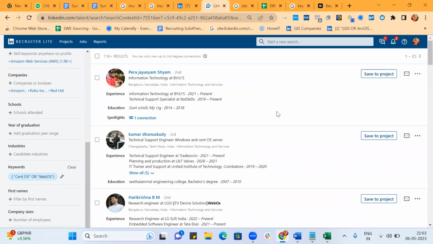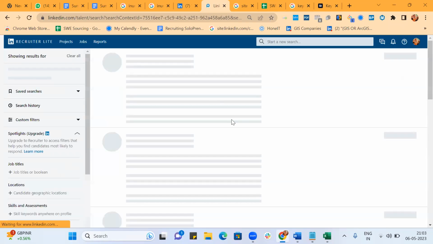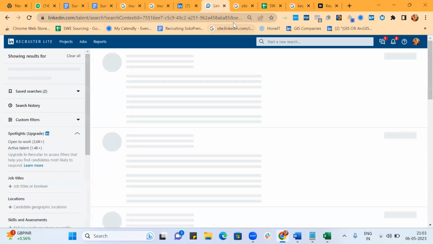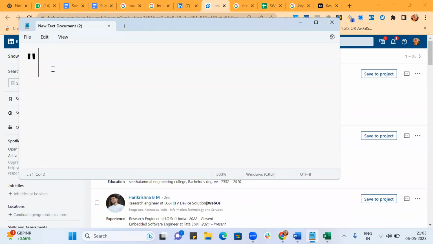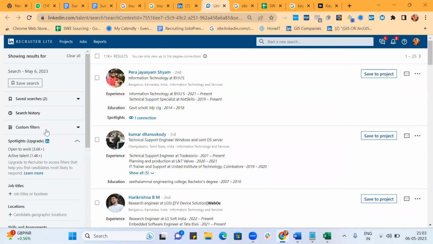But what's happening in this? CentOS, WebOS is basically getting highlighted. Just give me one more second. So how do you put the right one? The same key, but either you directly put it on a platform or use a text document and write the keywords.